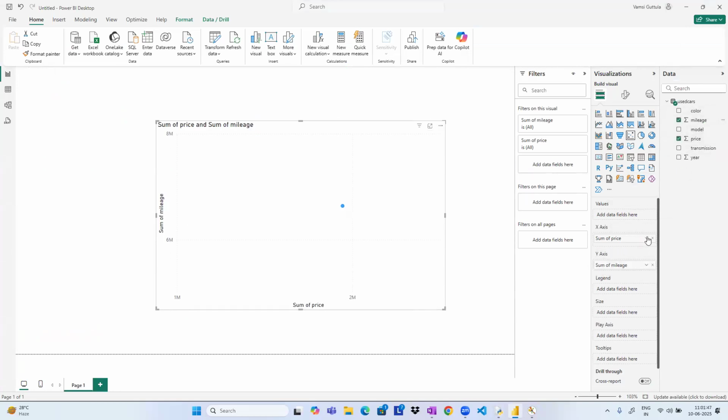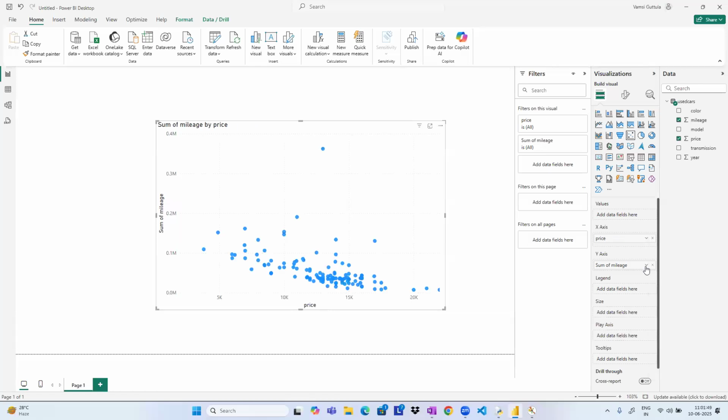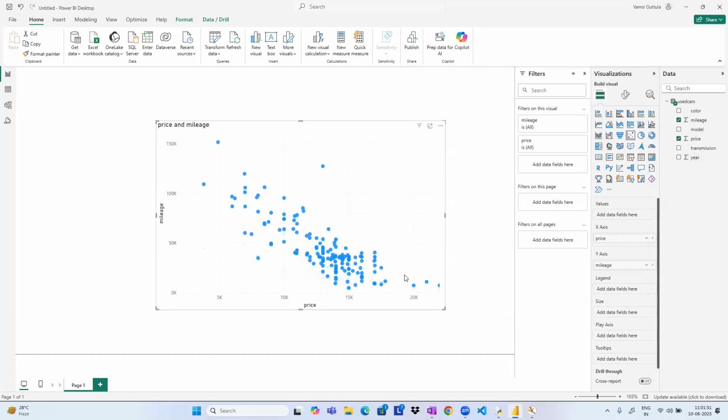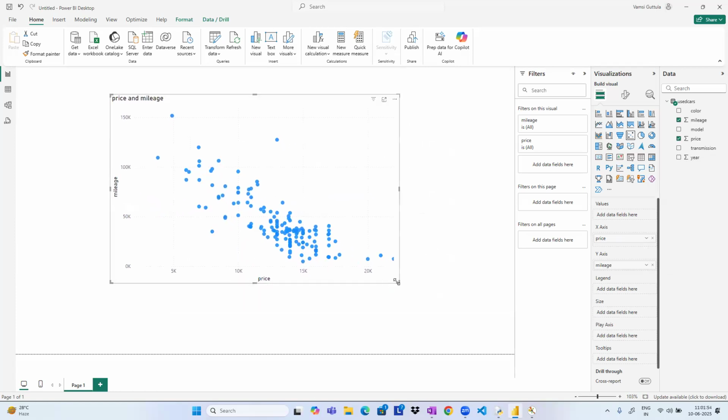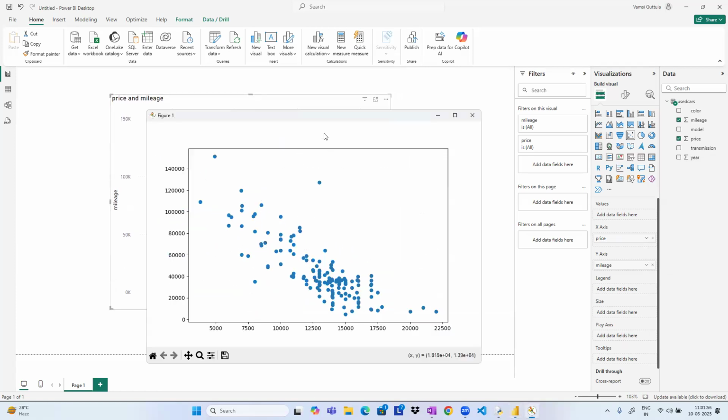Don't worry, I'll tell you. It is summarizing the data, and I don't want to summarize the data. So this is how the visual looks. I'll show you both of them. Have a look at that.